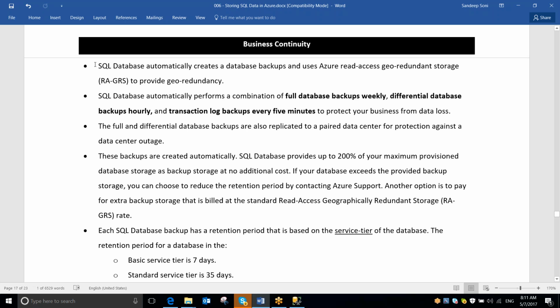Second, SQL database automatically, this automatically is interesting here, creates a database backup and uses Azure read access geo redundant storage to provide geo redundancy. There is something called the geo redundancy feature where a copy of our database will be created in a different region, and that copy can also be used for reading. See, there are now multiple copies.